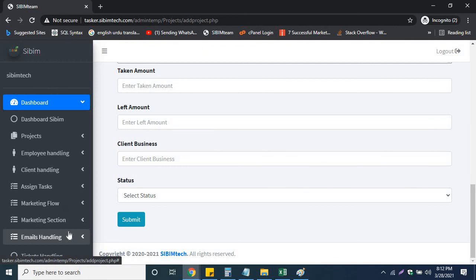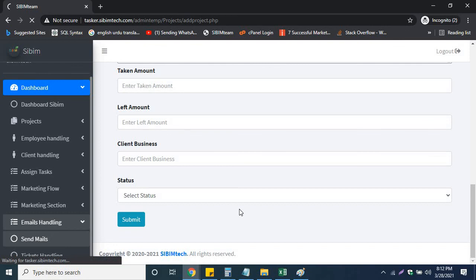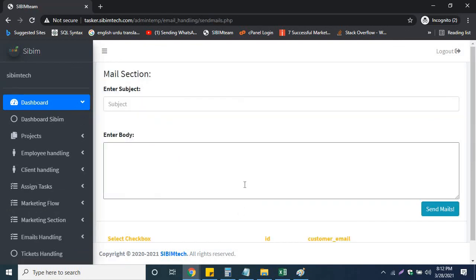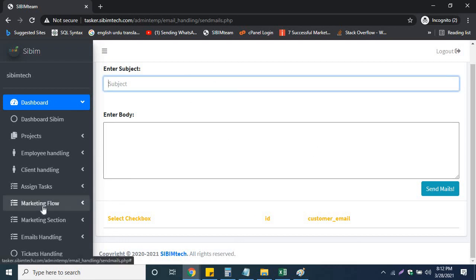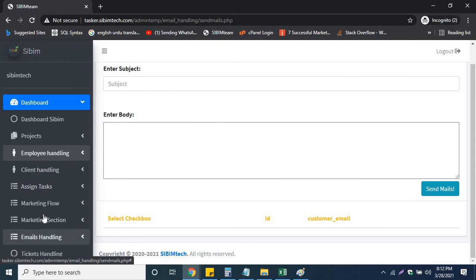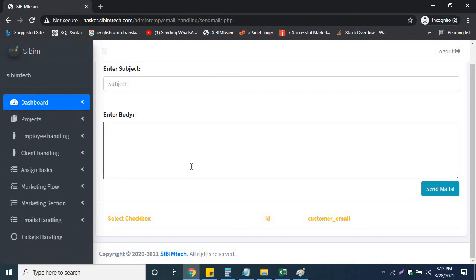You can also email your clients, for example for marketing or to give a reminder. You can select all the clients, enter the body and subject, and send a mail. So the others are this employee and add project. It has just this, these are the options I showed you, but if you need any additional things, we can modify it.